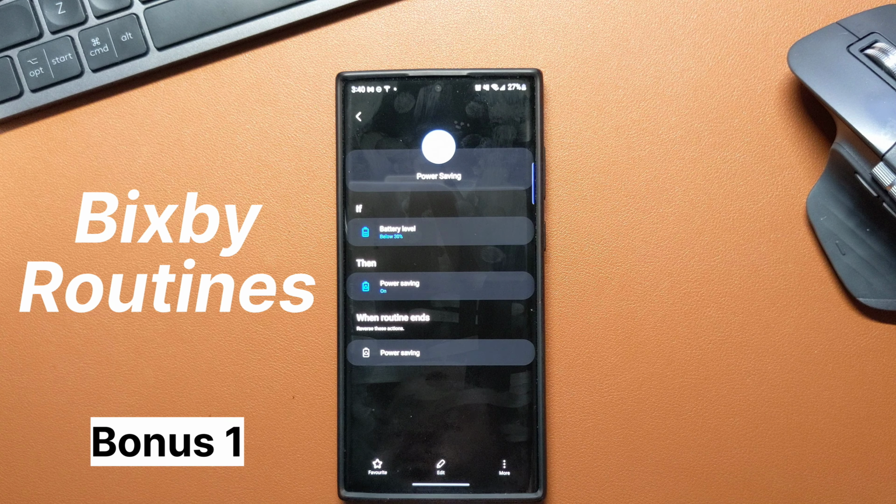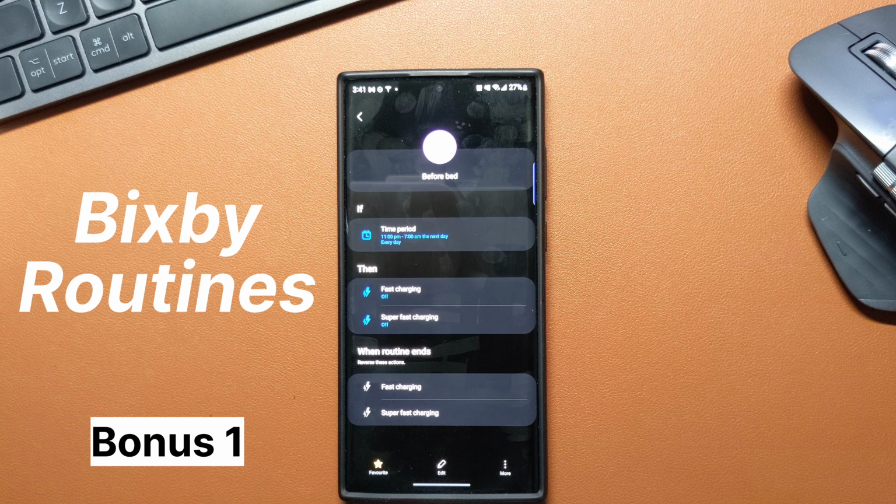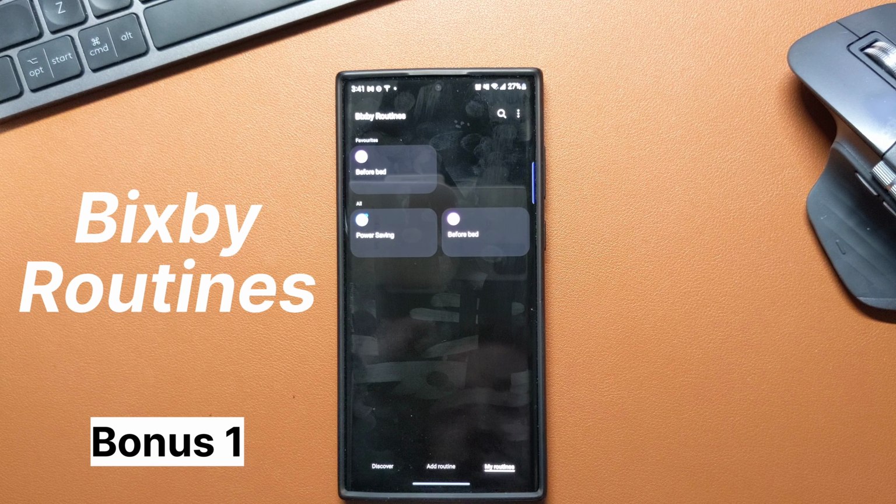The other one here that I do have is before bed. I set the time I'm going to bed between, and what I do is turn off the fast charging and the super fast charging, just because it's a better practice to get a longer battery life. And here, just to show you how we can add a routine, you have an add button here, and then you have 2 options here. If something happens, then you do whatever needs to be done.